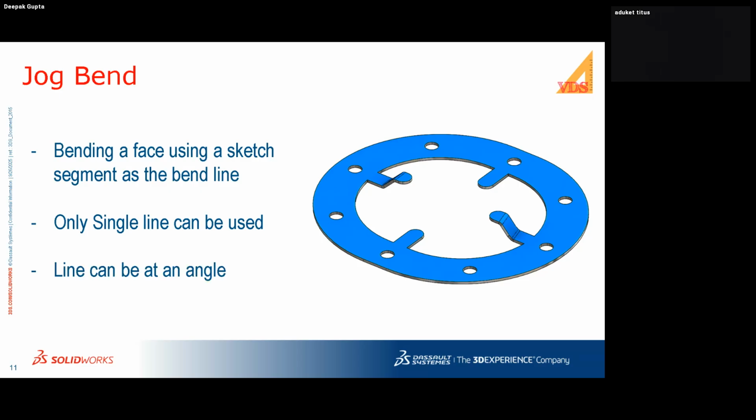The line geometry can be of any length and at any angle, so it does not need to be perpendicular to a certain face, or be of a certain length. So even with a shorter or a bigger length, it will cover the complete face or the area along the length of the line.